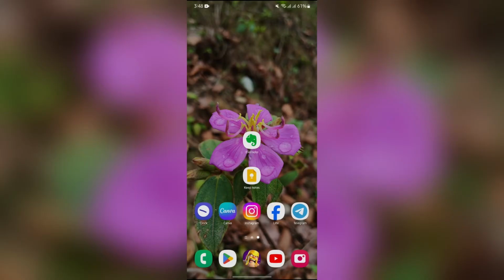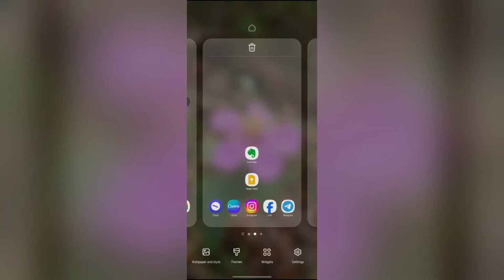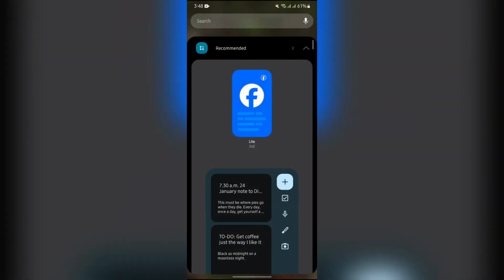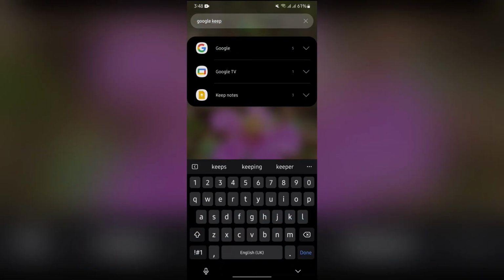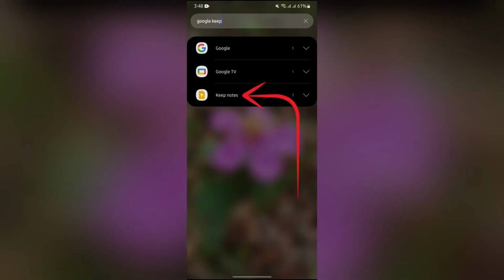Now, in order to add the widget into your Android device from the Google Keep, you just simply have to tap into your home screen for a while and then you will get the option of widgets in here. Just simply tap into that option and then you will get to see the search bar at the top. Just simply tap into the search bar and search for Google Keep. Then after that, you will get to see this Keep Notes option from the Google Keep application.